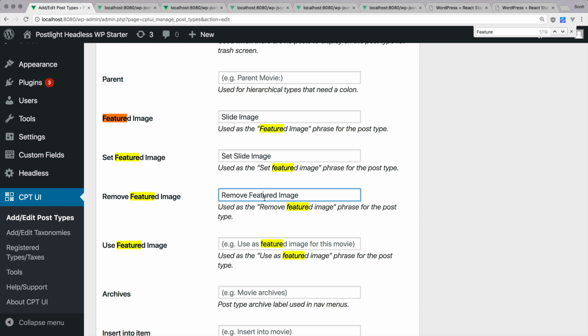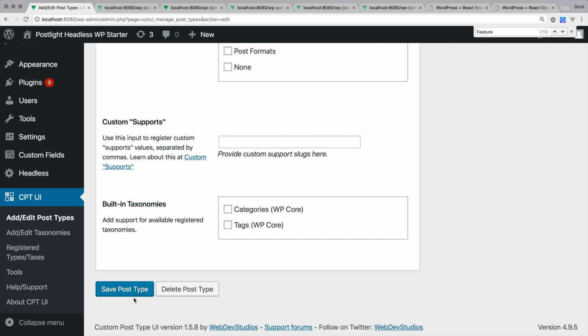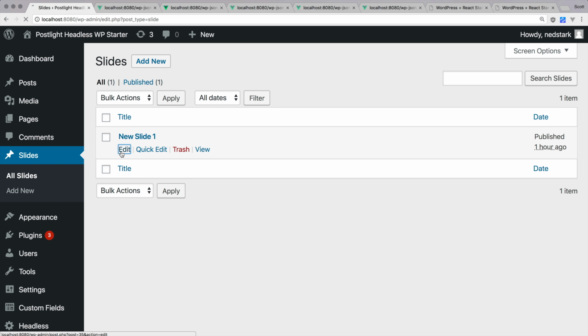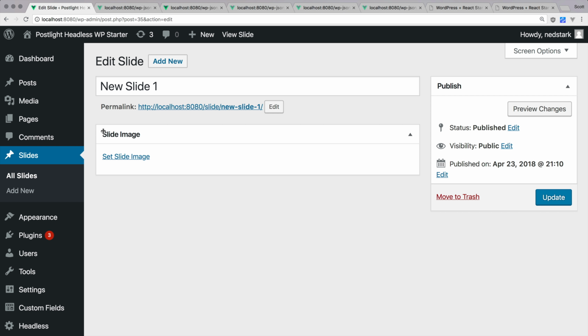And our slide image, let me just copy this, paste it in here and say use. Okay. And let's see if this actually makes it a little bit less like the featured image and more like the slide image. I'm going to save this. I'm going to head back to our slides here. I'm going to select our new slide and select edit. And you can see it now says slide image. That's going to be a little bit more explicit for someone who's using this thing.